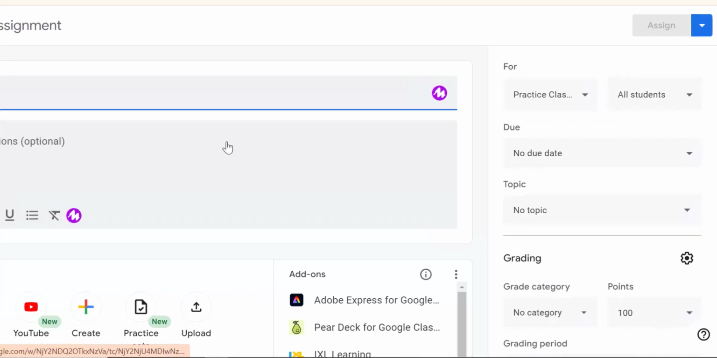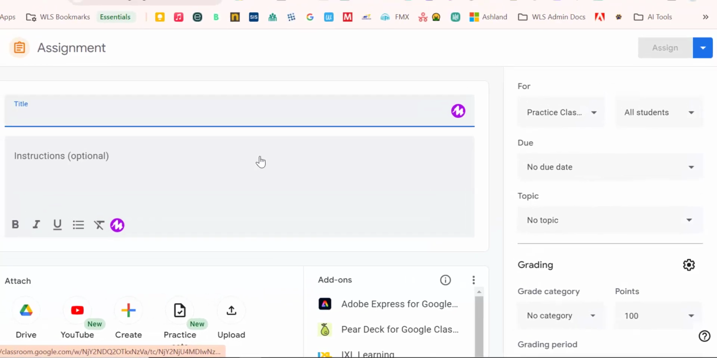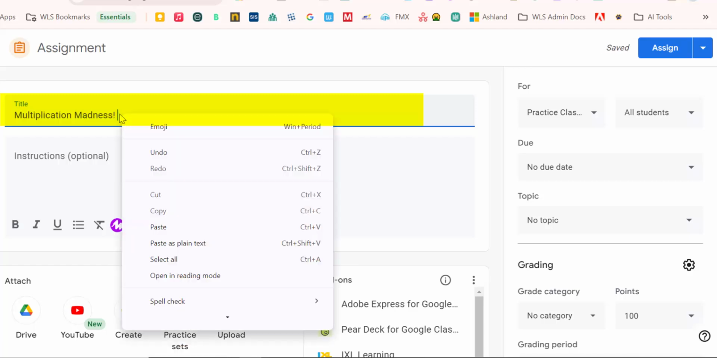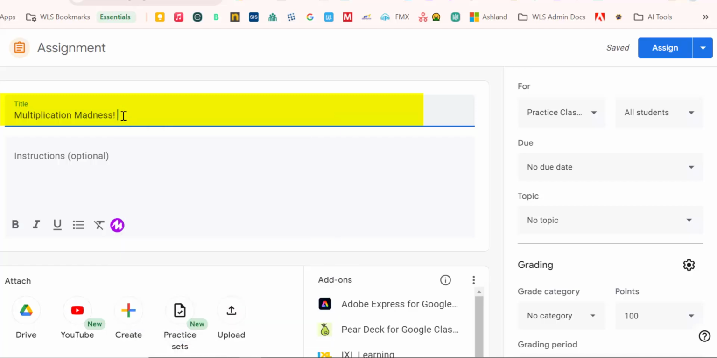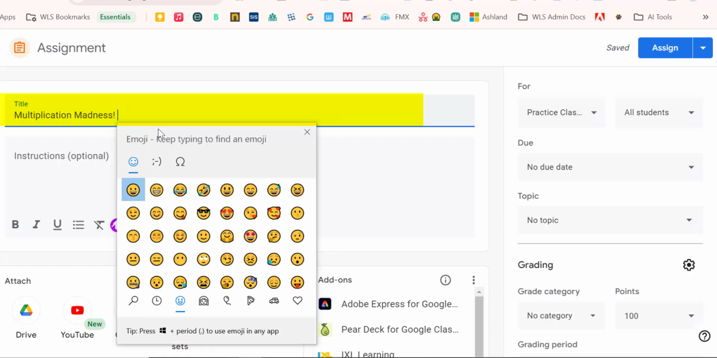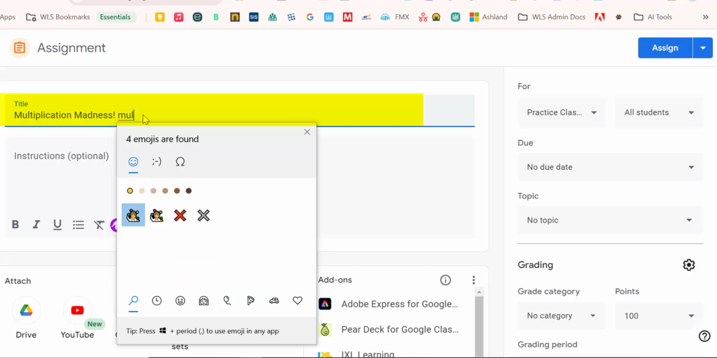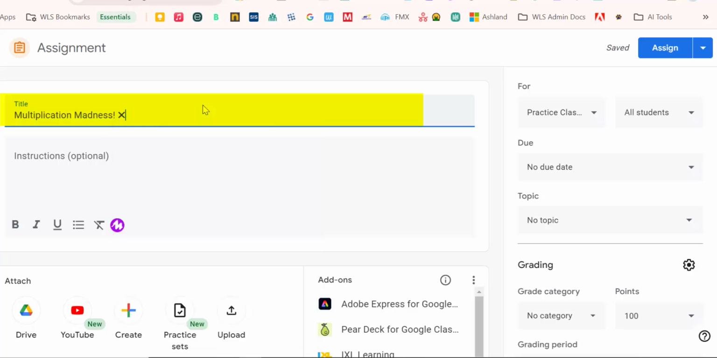All right, so we have all of these things that we have to add to our assignment. The very first thing is our title. So the title of your assignment does matter. So you want to give your assignment a clear and descriptive title. So mine is Multiplication Madness. You know how much I love emojis. So I'm going to right click, click emojis, and let me type in multiplication. There we go. So, Multiplication Madness. That's not very exciting, but we're gonna go with it.